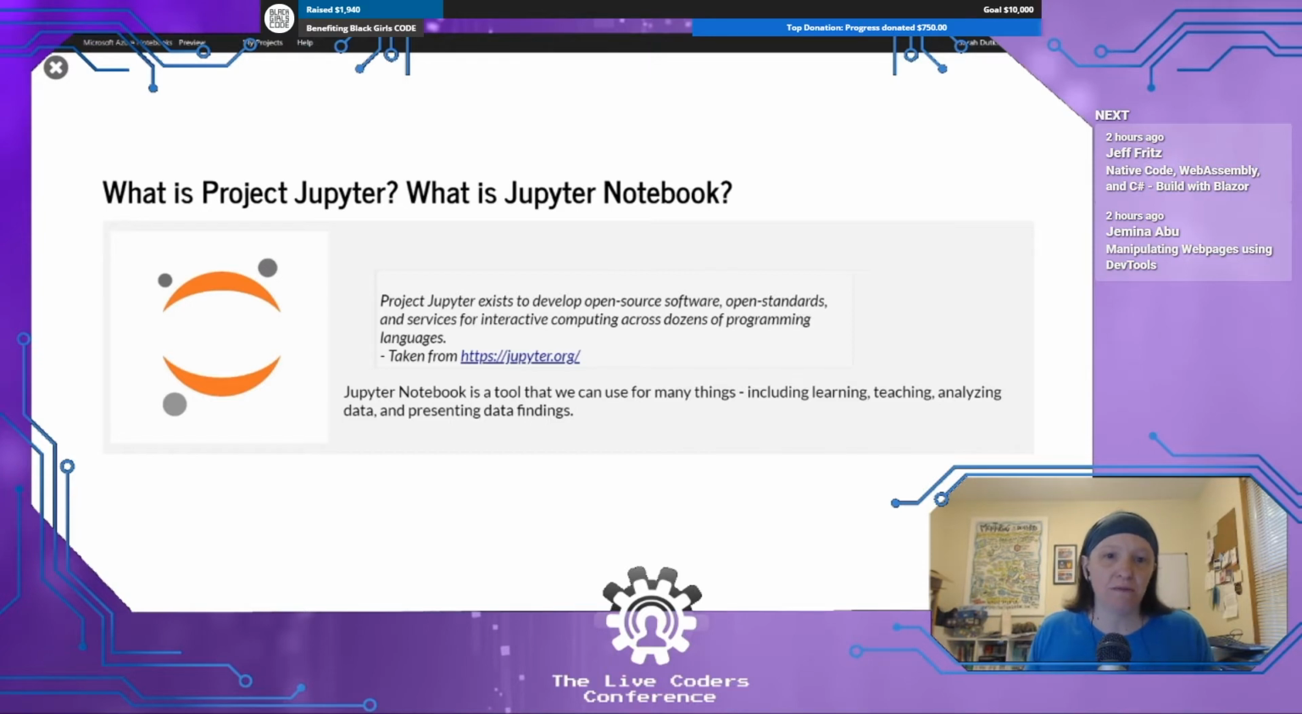So Project Jupyter initially spun off of the IPython project in 2014, and IPython was interactive computing with Python. Well, Project Jupyter does interactive computing with various programming languages. Jupyter Notebook is the tool we can use to do that interactivity. You can use it for things such as learning and teaching, analyzing data, and presenting data findings. And I'm going to show you what I use it for and give you some cool examples along the way.